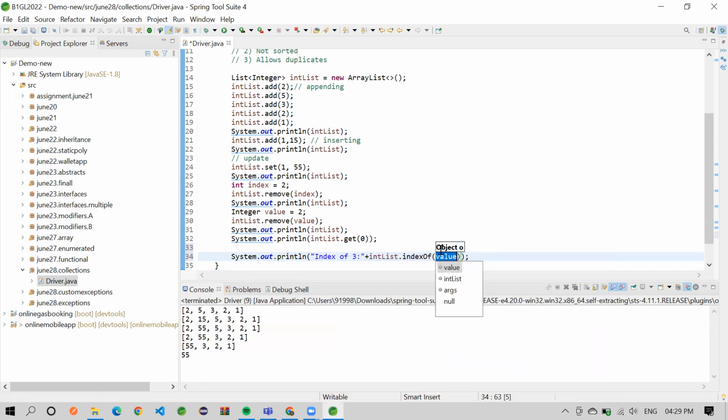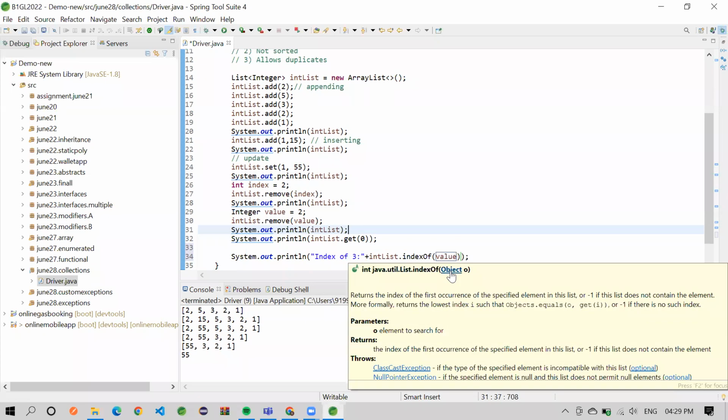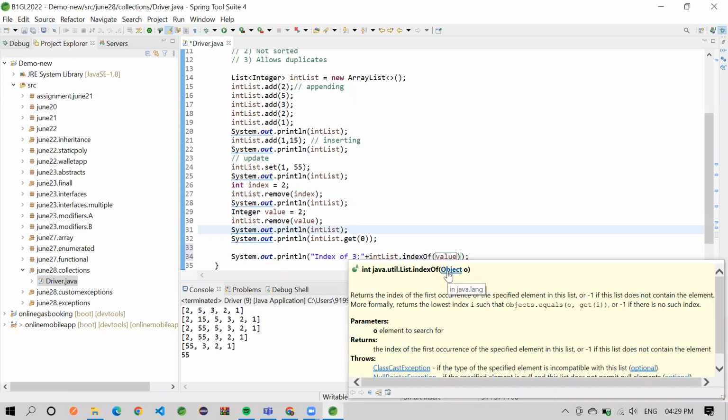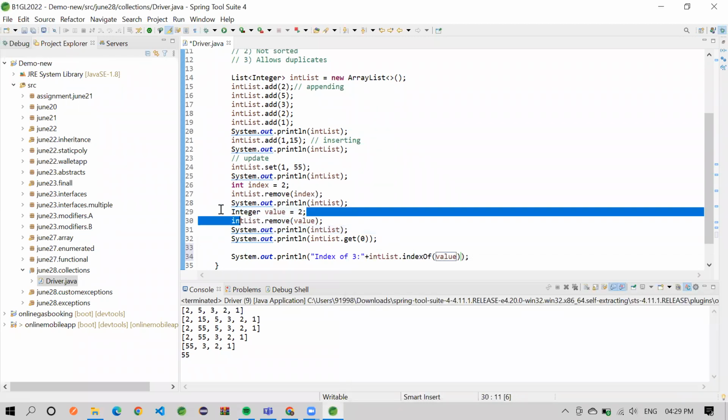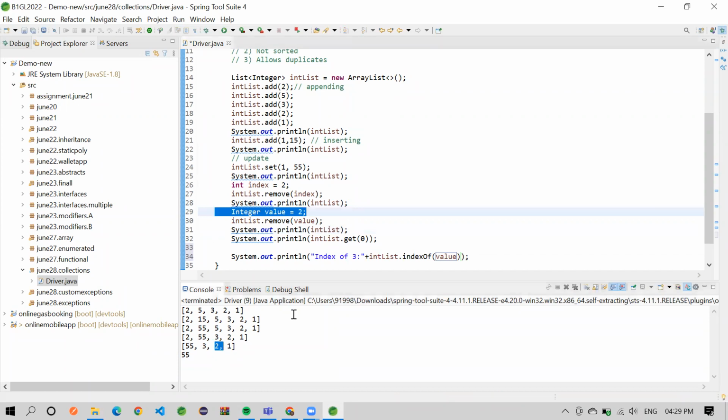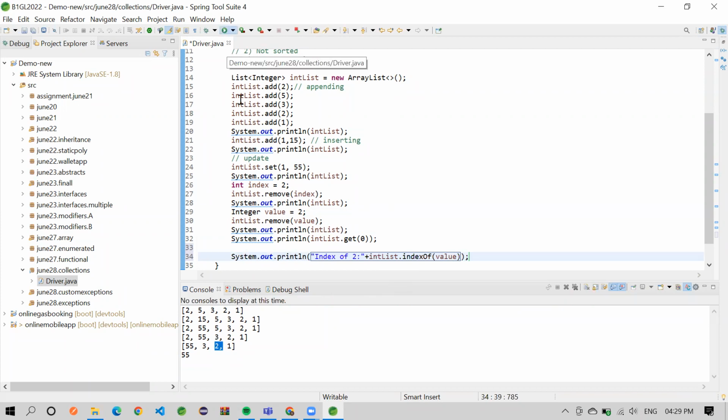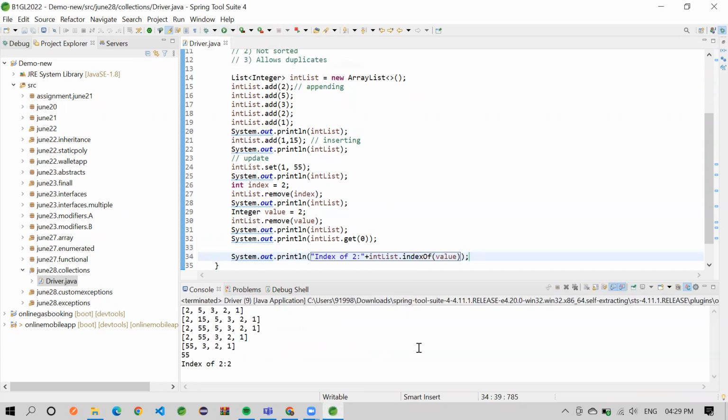I need to specify the object. So here also I need to give it as an object. So index of 2, I'm passing this 2. Let's try to find out my index of 2. It is 2. You can see this is my 0, this is 1, this is 2. Index of 2 is 2.